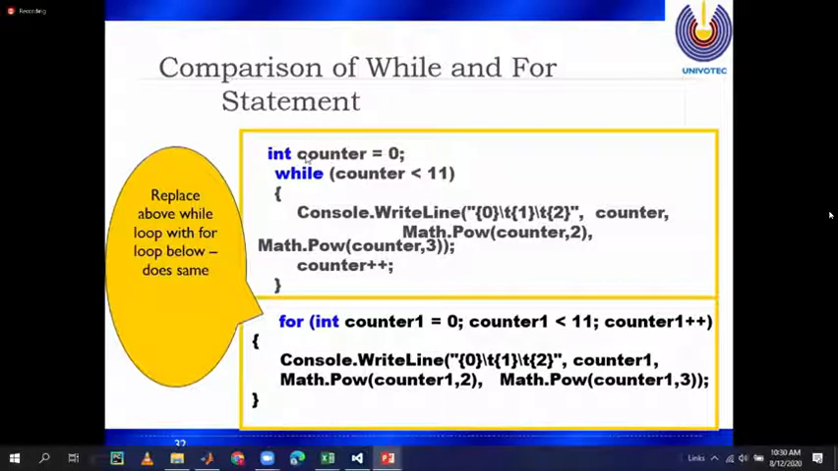Use the format: in the while loop, initializing the value and the increment are on separate lines, but in the for loop it is one line. Replace the above while loop with the for loop below, and you get the same results, but the coding is different. This is the for loop and while loop comparison.